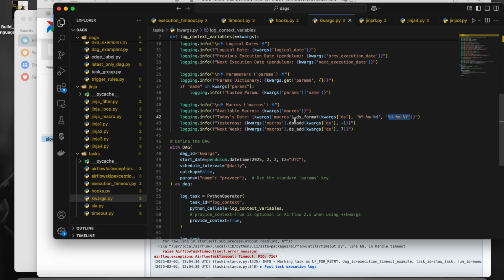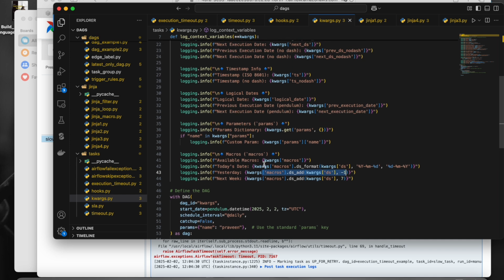If you want to add specific days to the current date, you can do that. When you go to real time, we use these kwargs very widely for logging what we are doing inside the tasks. Okay, this is very highly used, which I have seen.